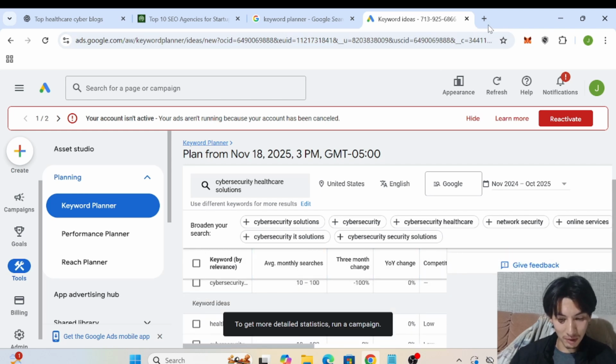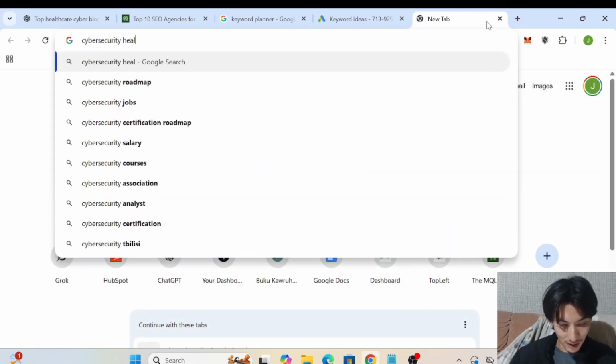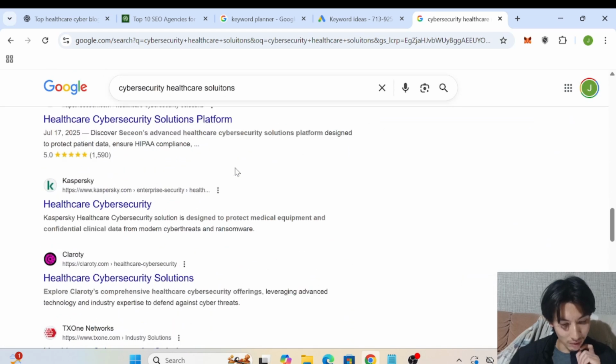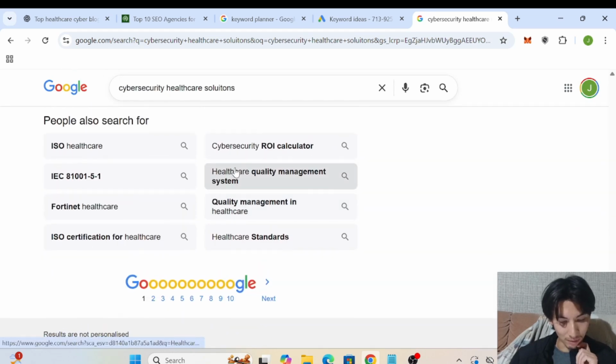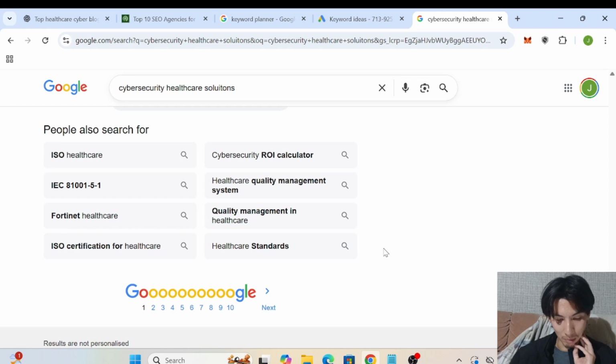Another thing that I would do is type in cybersecurity healthcare solutions, and then you could scroll all the way down here and find recommendations for what other people are searching for. You can use this to dig up other pain points that people are looking up and get ideas for blogs. That's another way you can do it. Anyways, this is a brief synopsis on how to create good blogs or content.